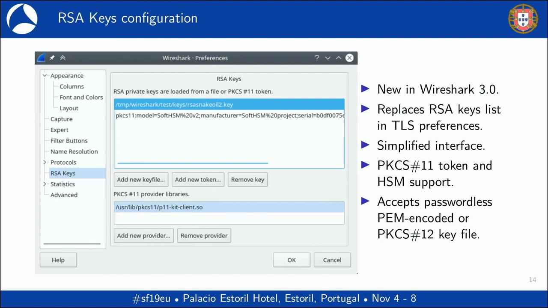You go to preferences, there's an RSA keys option where you only have to click add new key file, select your RSA private key file, and enter the password if necessary. If there's no password, Wireshark won't prompt you for one. That's why this interface should be preferred over the old interface, which was present in the TLS preferences. This interface also works with certain HSMs which support the PKCS 11 API standard. But that has not been tested very well apart from a software implementation. If you need this kind of support, contact us and we can try to work on getting it working.